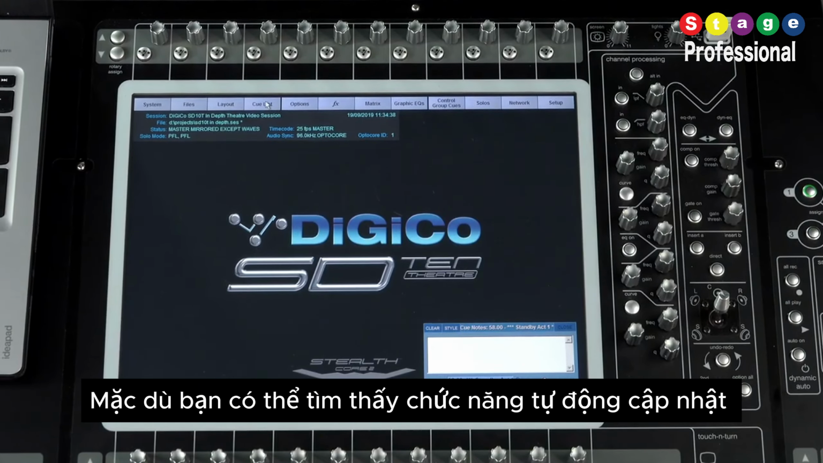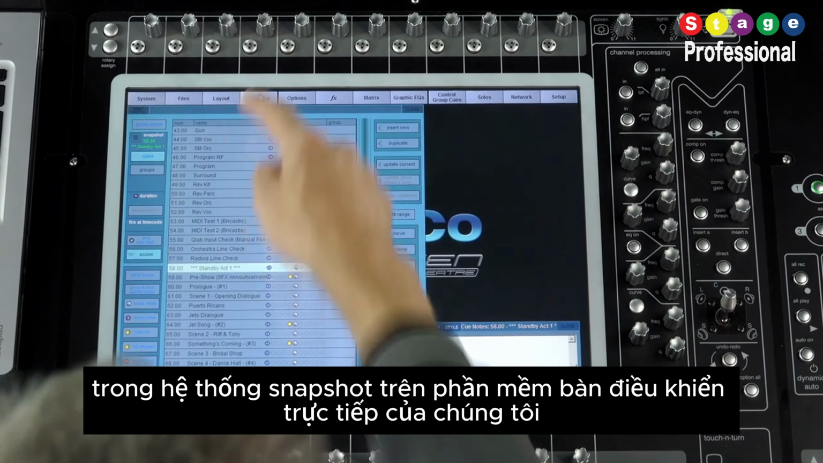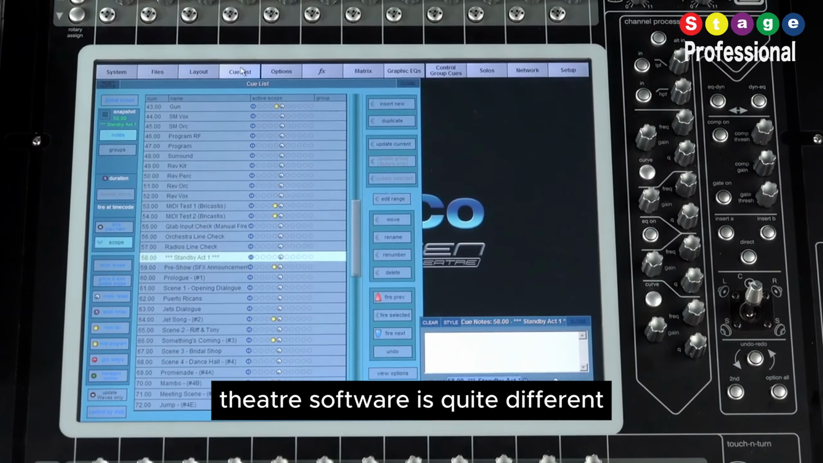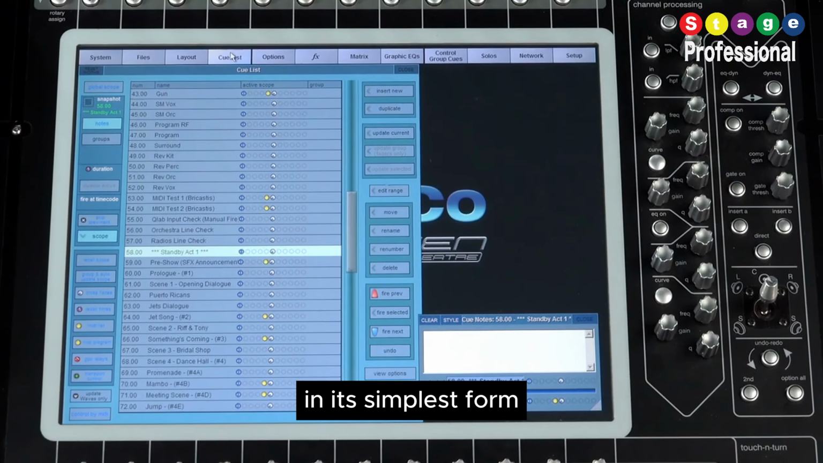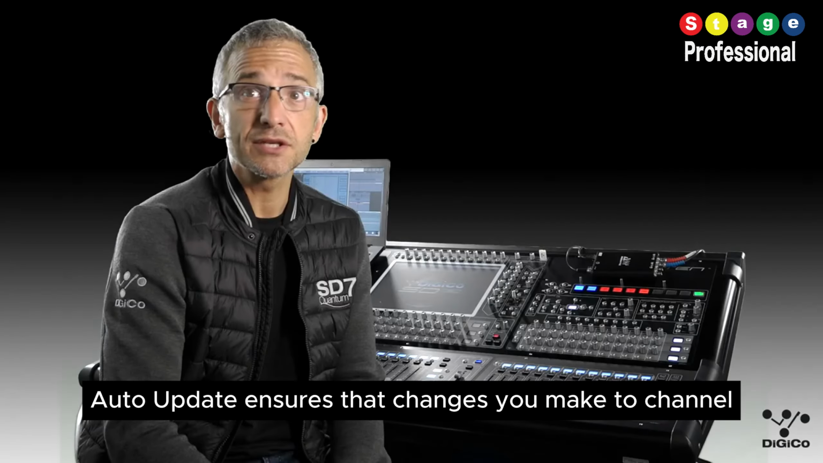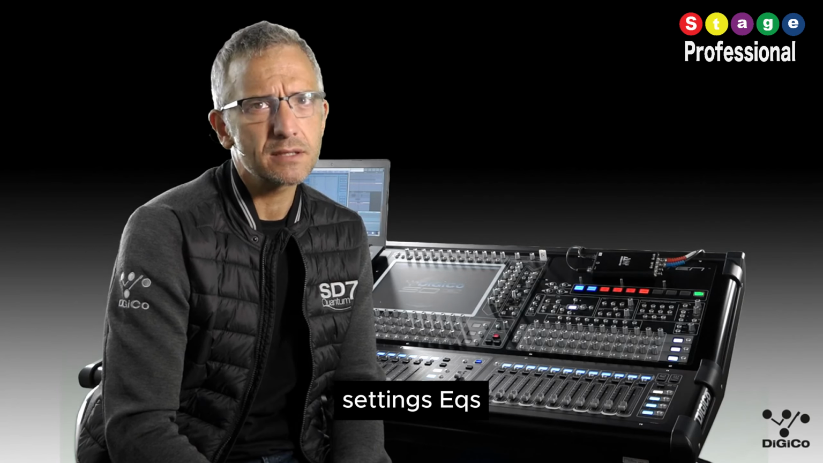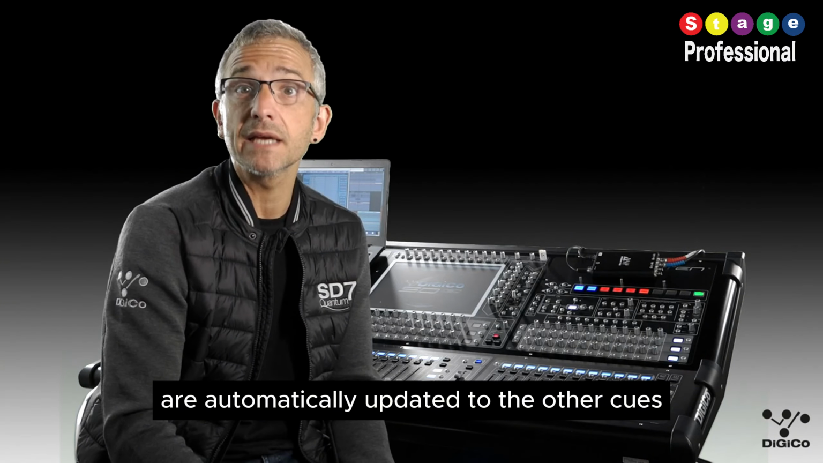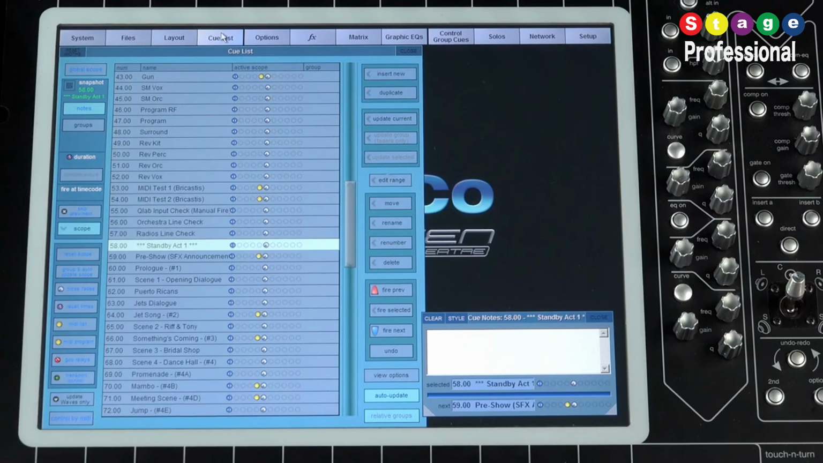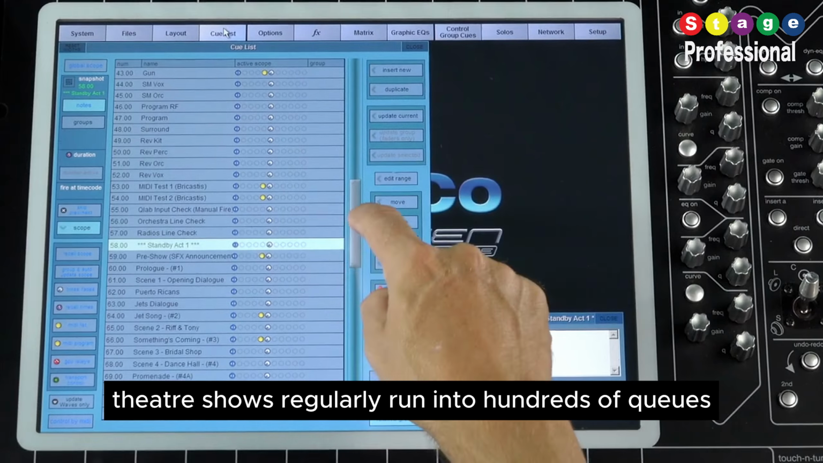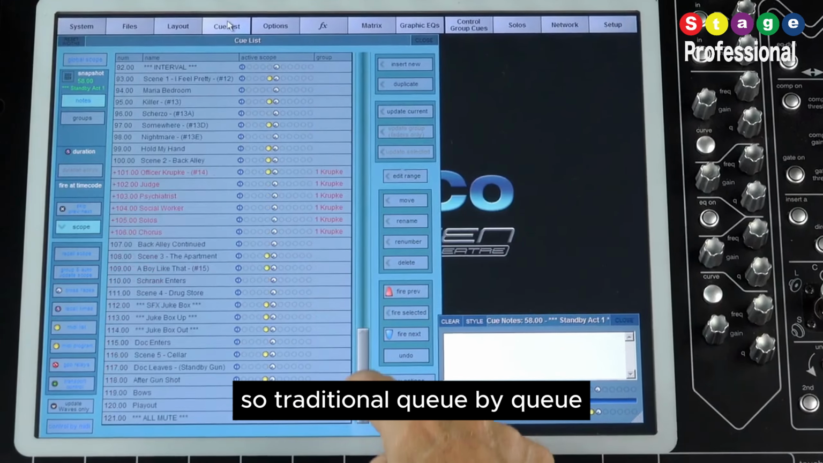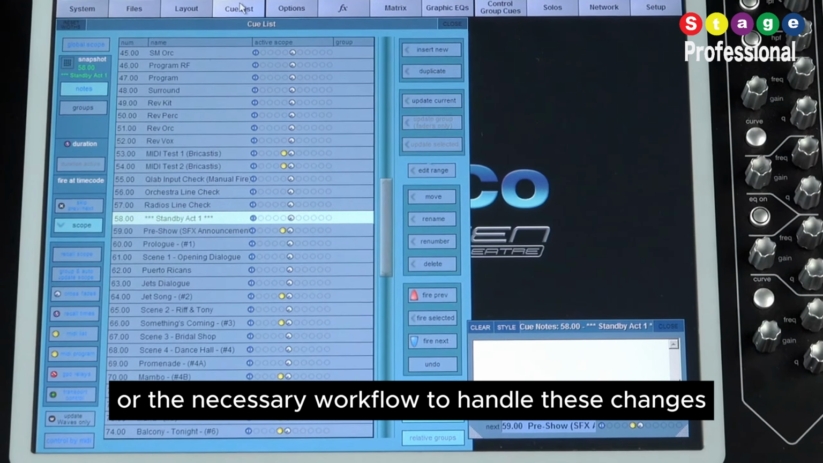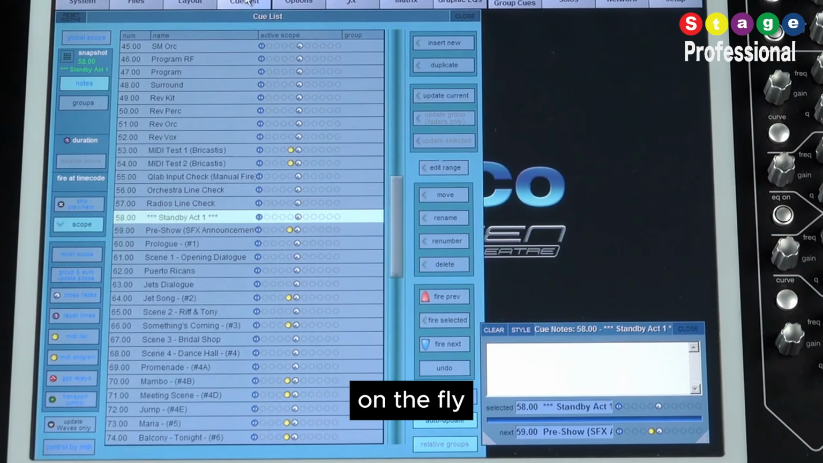At the heart of the T software is DiGiCo's unique auto-update system. And while you can find an auto-update function in the snapshot system on our live console software, the implementation of this in our Theatre software is quite different. In its simplest form, auto-update ensures that changes you make to channel settings, EQs, aux sends, etc. are automatically updated to the other cues in the session. Theatre shows regularly run into hundreds of cues, so traditional cue-by-cue updates do not offer the speed of operation or the necessary workflow to handle these changes on the fly.